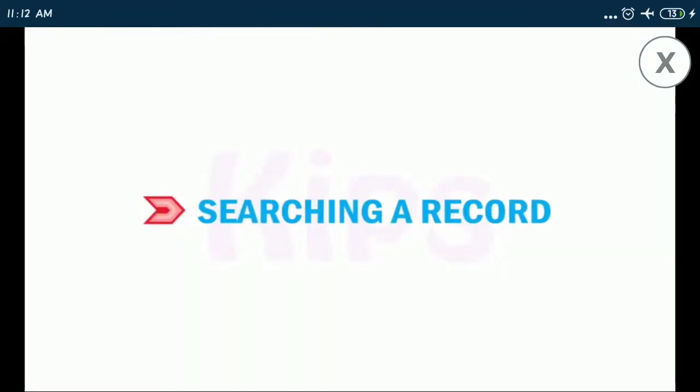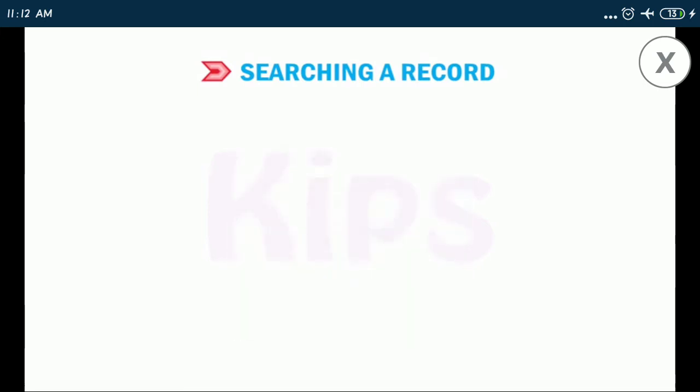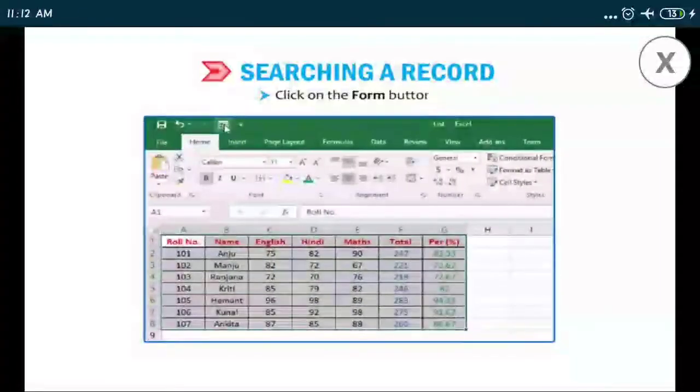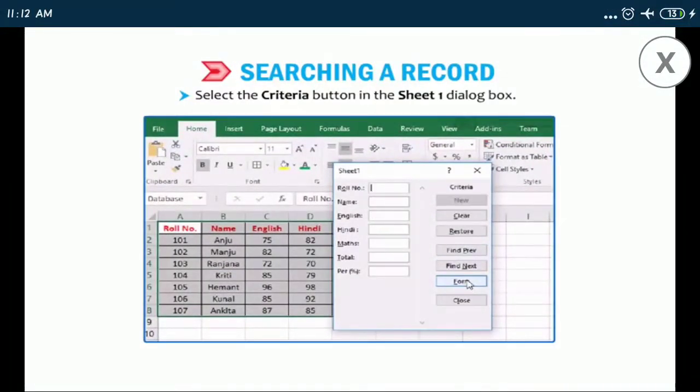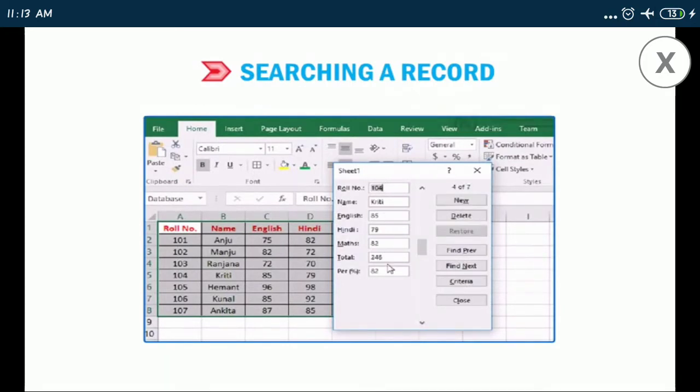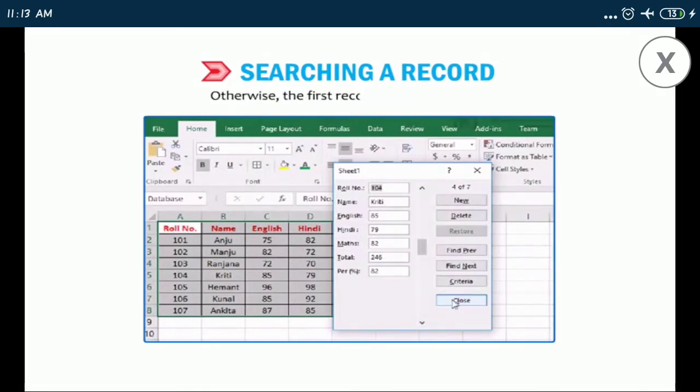Now let's learn how to search a record using form. It is used to search the records with specific values. Click on the Form button. Select the Criteria button in the Sheet 1 dialog box. Type the data that you want to search in the appropriate field. For example, type 104 in roll number text box and press the Enter key. If the record exists and matches the given value for that field, it will be displayed. Otherwise, the first record will be displayed.